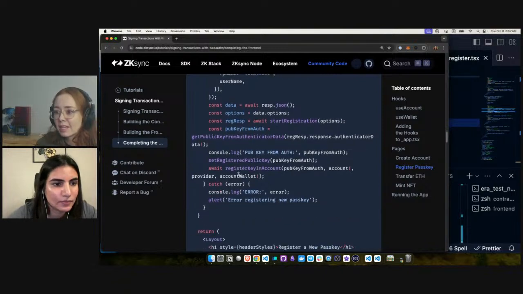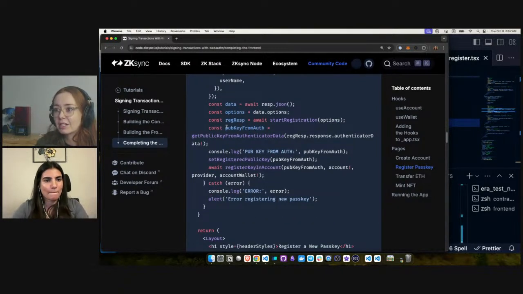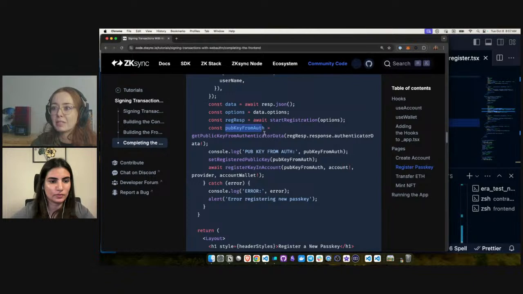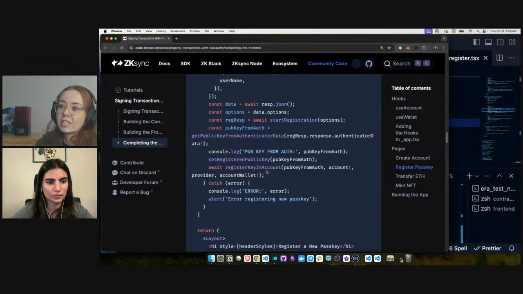And we register the key. We do this start registration ceremony. And then once we go through that, we extract the public key from that authenticator data response. And then we can run that set registered public key or register key in account function to actually register it as an authorized sender.